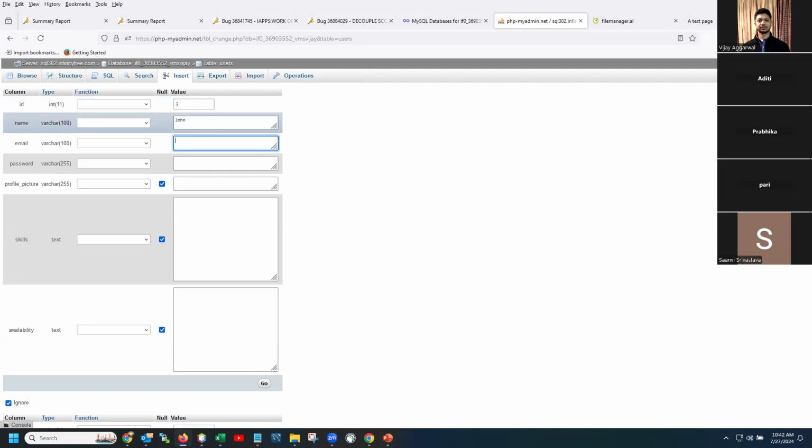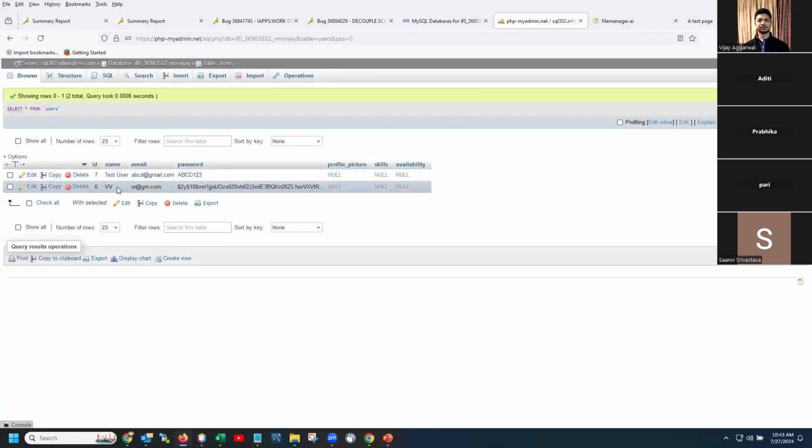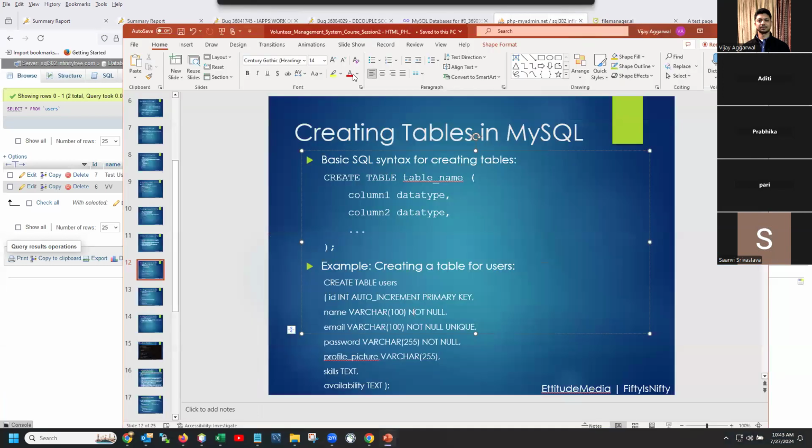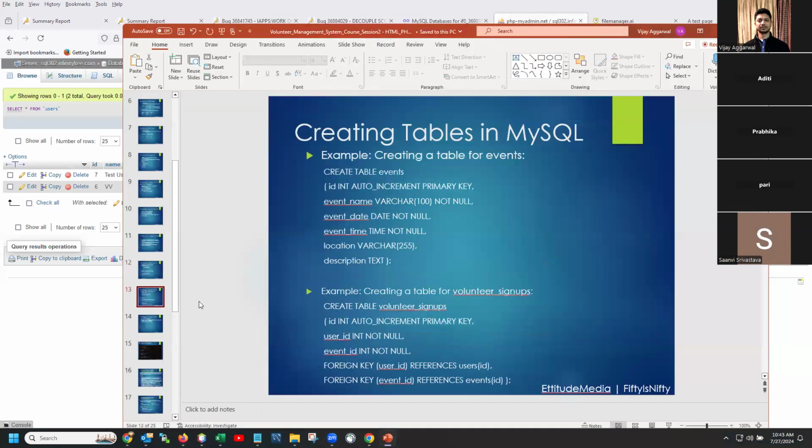I can say John. I think we didn't have the last name, so John Doe. Can give an email address, password, if we have profile picture, etc. And when you click on go, you'll add that record to your data. So I'm going to remove here, but I added 2 records already. So that's how those records will show. Once we create the users table, we will also create the events table and the volunteer signups table.